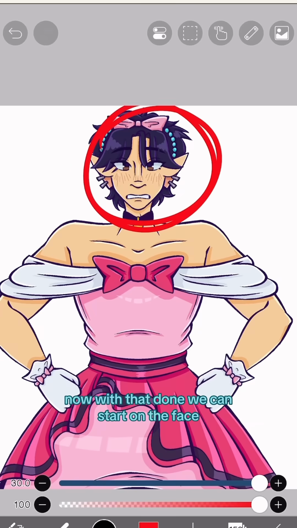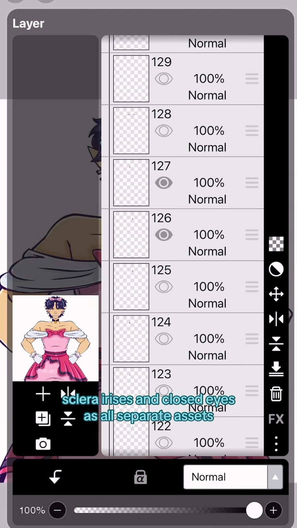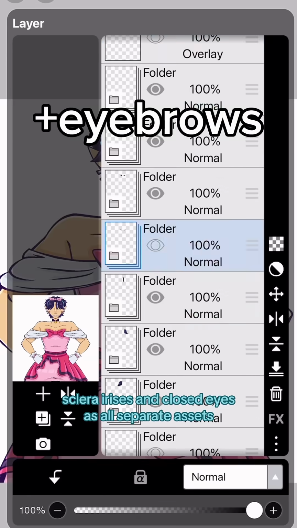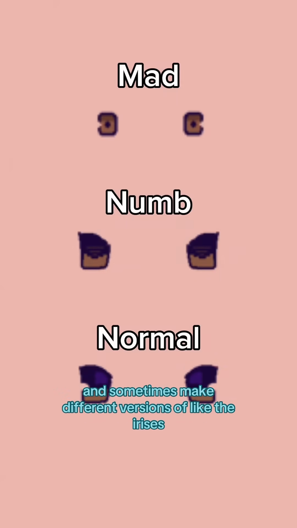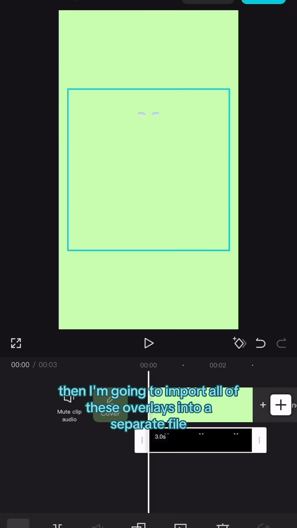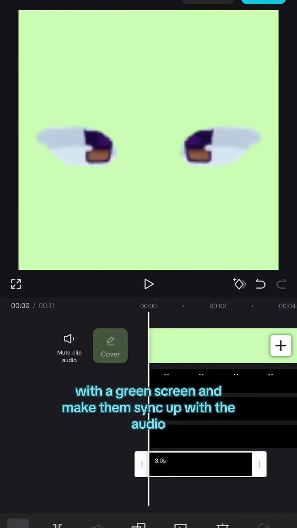Now with that done, we can start on the face. I usually make the eyelids, sclera, irises, and closed eyes as all separate assets, and sometimes make different versions of the irises. Then I'm going to import all of these as overlays into a separate file with a green screen and make them sync up with the audio in terms of expression.